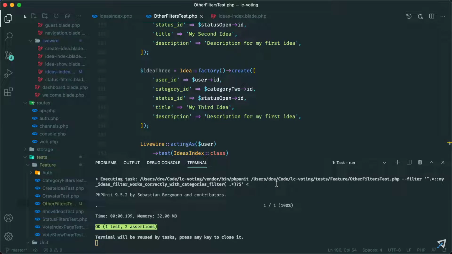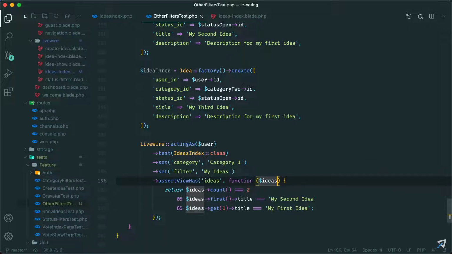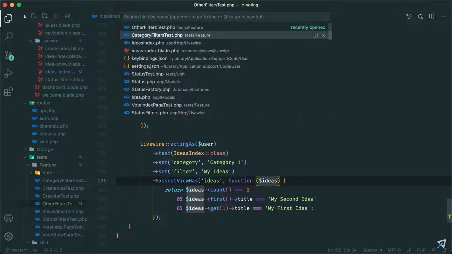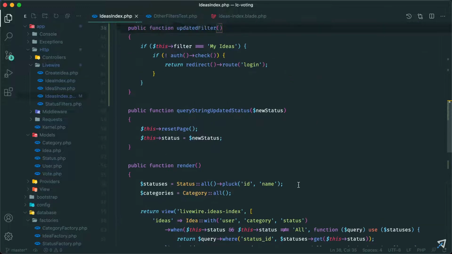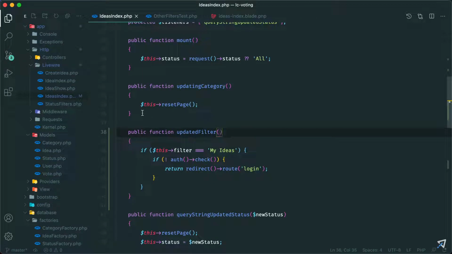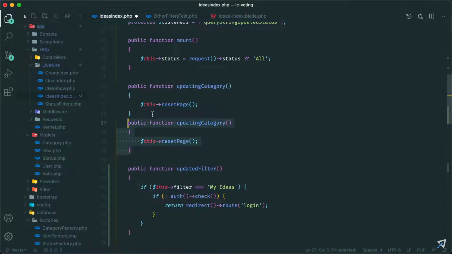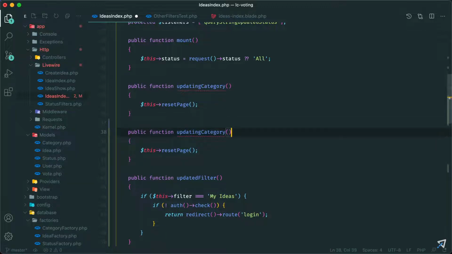And it does. Cool. Oh yeah, one more thing that I forgot, I think, was to reset the pagination if we select a different filter. So let's go back to our ideas index. And we already have it for this, for updating the category. We can do the same for updating filter. So let's remove this and it should work.